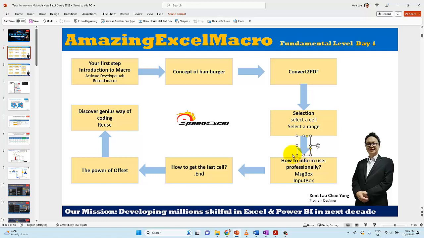Then learn about offset. And finally, we want to learn the genius way of coding, how to apply the concept of reuse. Reuse is what geniuses do. They create one time and then they use it again and again. So then you go to day two.